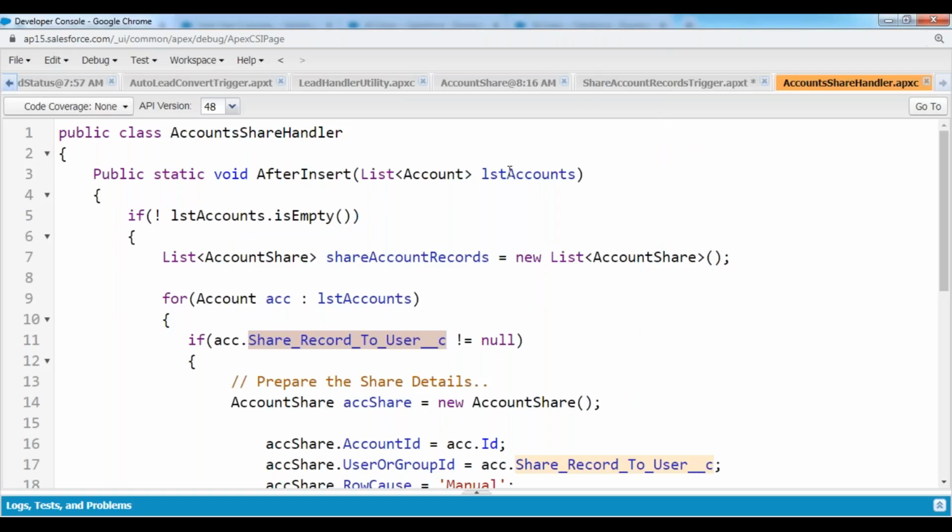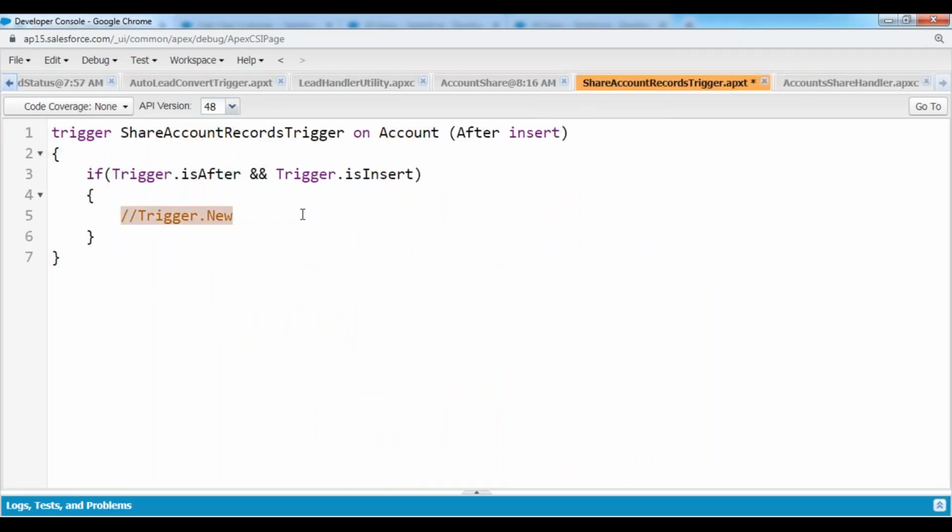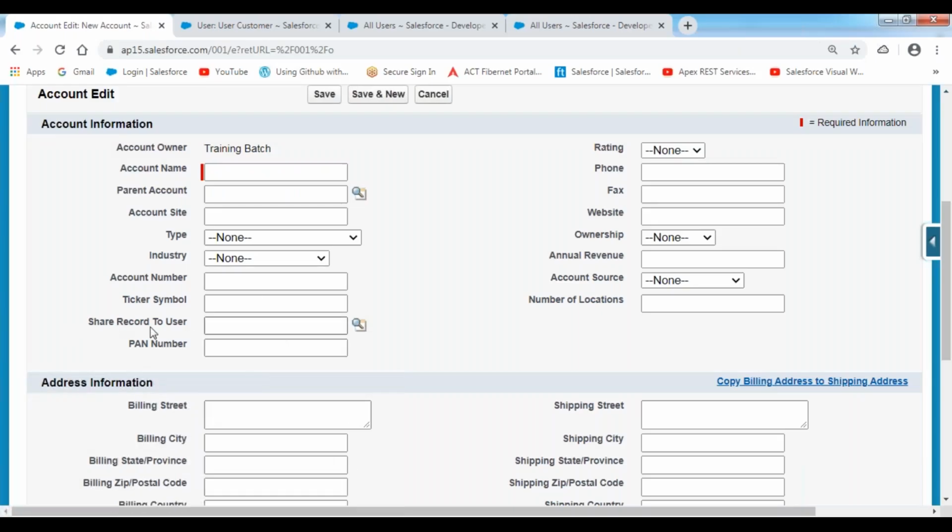From my trigger, you know how to invoke the method from the trigger. Just call this method, account to share handler dot after insert. I'm passing the account records which you have created, that is trigger dot new. That's it. Now once the record has been created successfully, if I'm selecting this user over here, automatically the record has to be shared to this particular user.